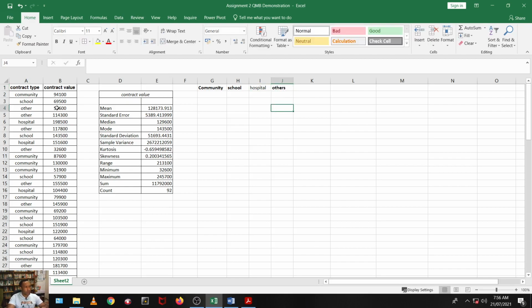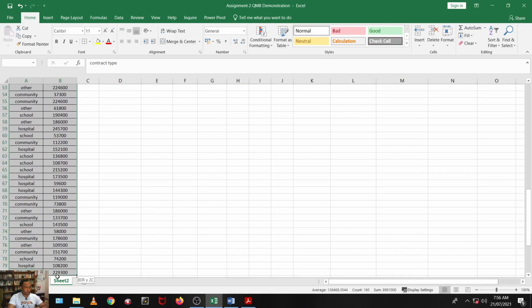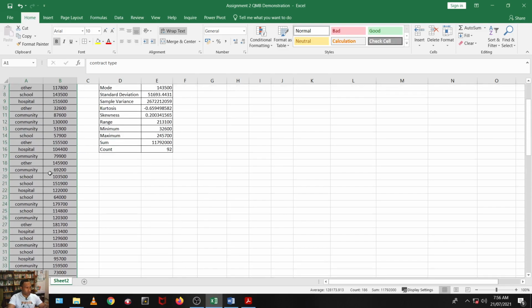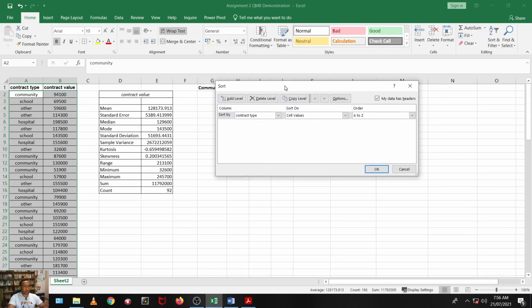Okay. And what I'm going to do now is sort these 2 variables from the smallest contract value to the largest according to the groups. So we select that, and then we go to sort, and we'll click custom sort. Okay. Sort by, we will select contract type, okay? And then we'll sort on the cell values, and we'll sort in the order A to Z.